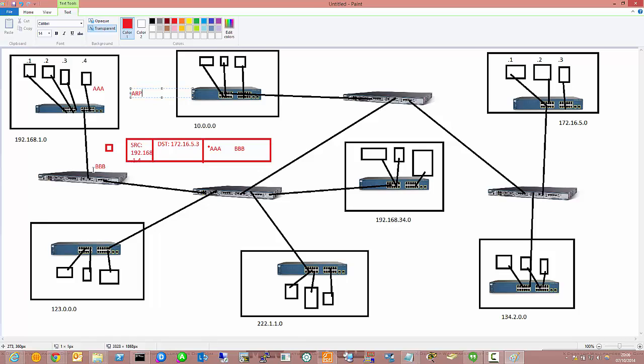But here's another question that I've got for you, Shane. How will this machine know what its default gateway is? Through the router. How? Through the router. How? In what way?